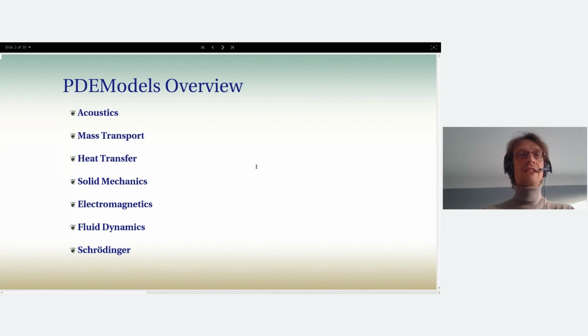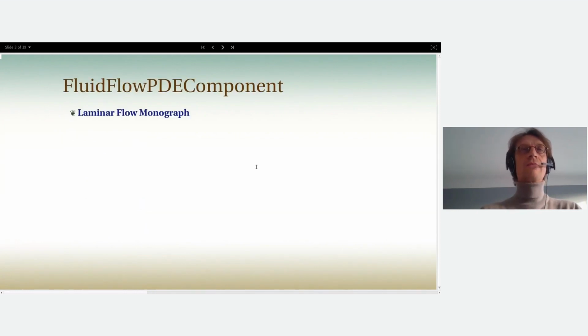So maybe with the exception of the last one, this is the list of fields of physics that we currently have PDE models for. That doesn't mean that NDSolve can't solve other equations. It's just that for these fields of physics, we have a framework to generate the equations and monographs to assist you in making these models.